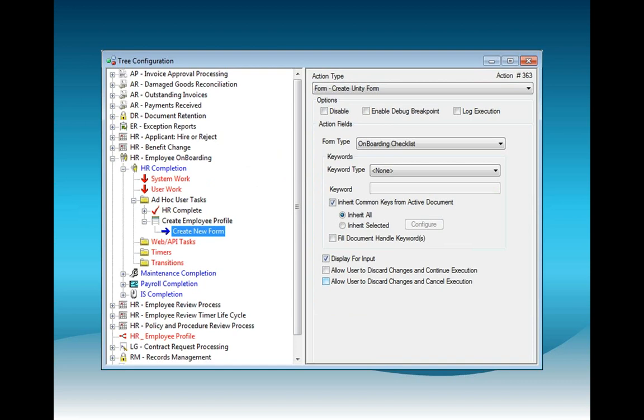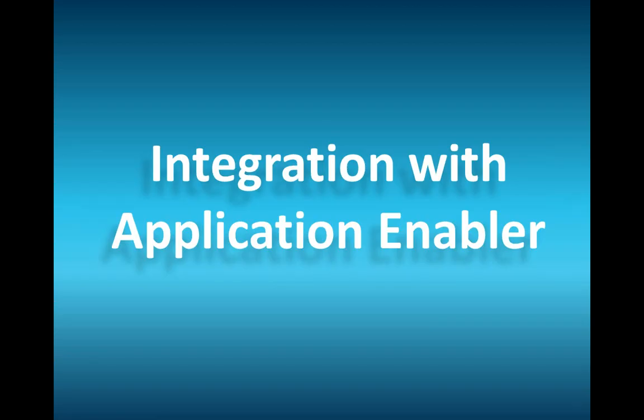And so if we're in Workflow and we have selected the action type to create that Unity form, here are some of the options that are available. You can choose the form type, you can inherit those common keywords, or you can specify keyword values, you can display it for input. Some of the things that are new here: we have two things that used to be buttons that were specific on eForms, but now are just built into the workflow action, which allows that user to discard the changes and continue, or discard the changes and cancel. Those are two things that you used to have to hard code a button into an eForm with, but now you can do that. It's just built into the action.